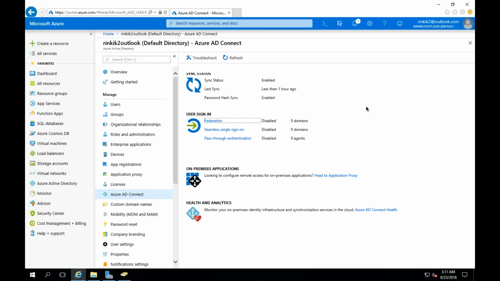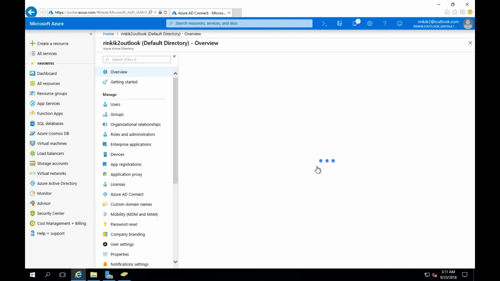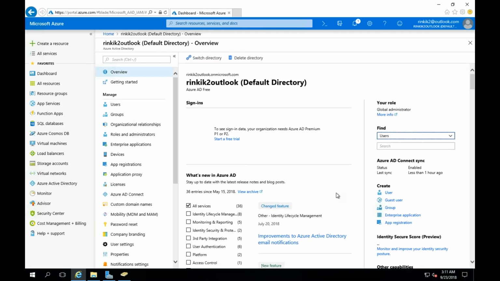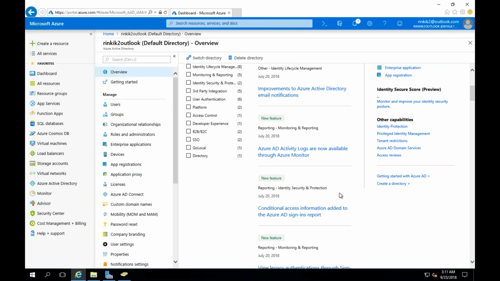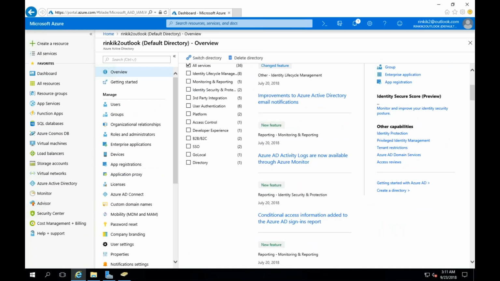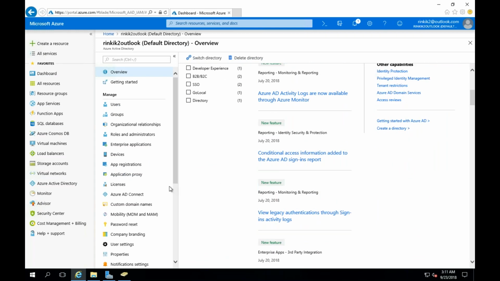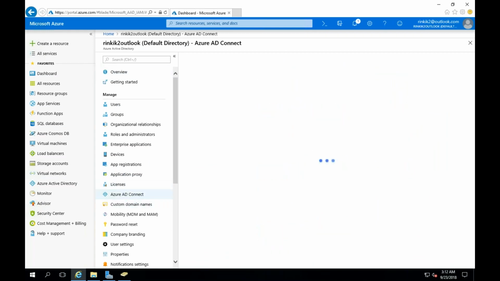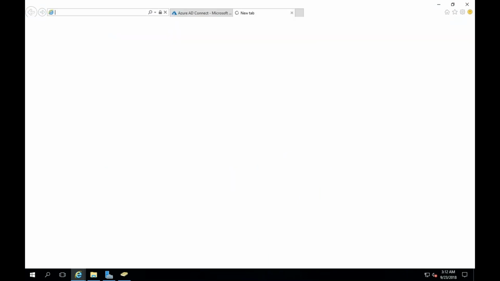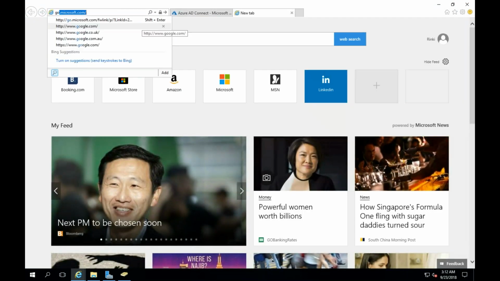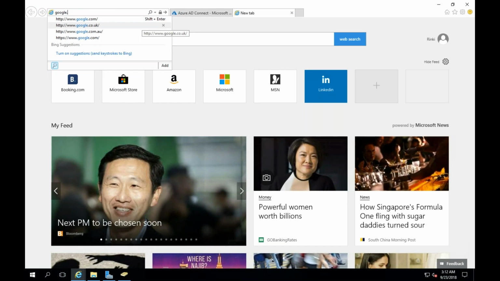Probably yes. Let me scroll this. Go for the overview. You can scroll down, you should have an option here: Download Active Directory Connect. Or go for Azure AD Connect. Even if it's not here, I will share you a link. Wait. You can even do it from the server manager.